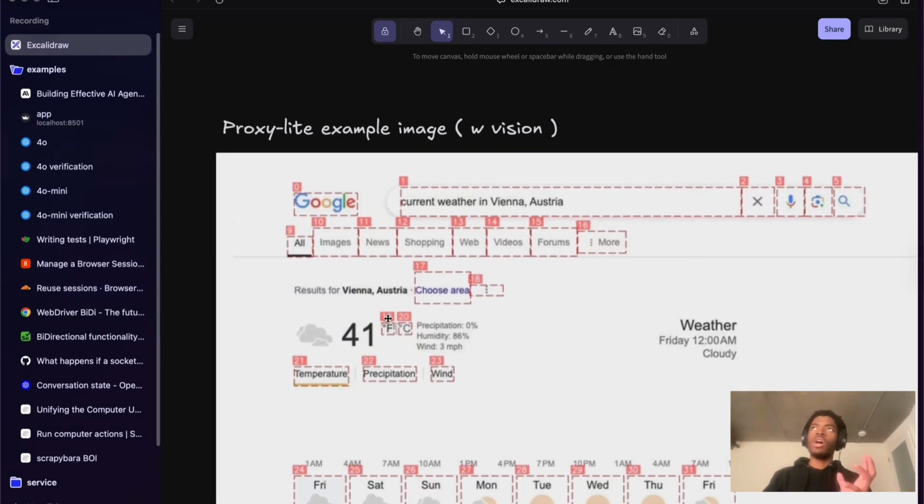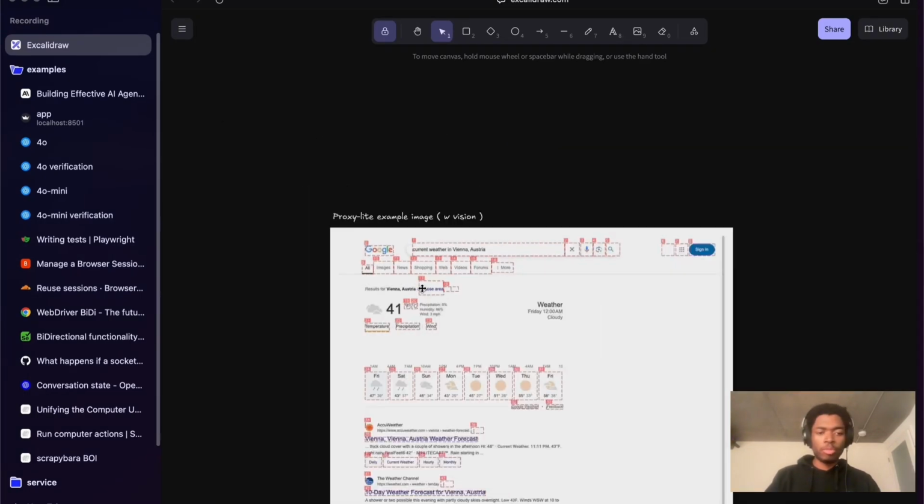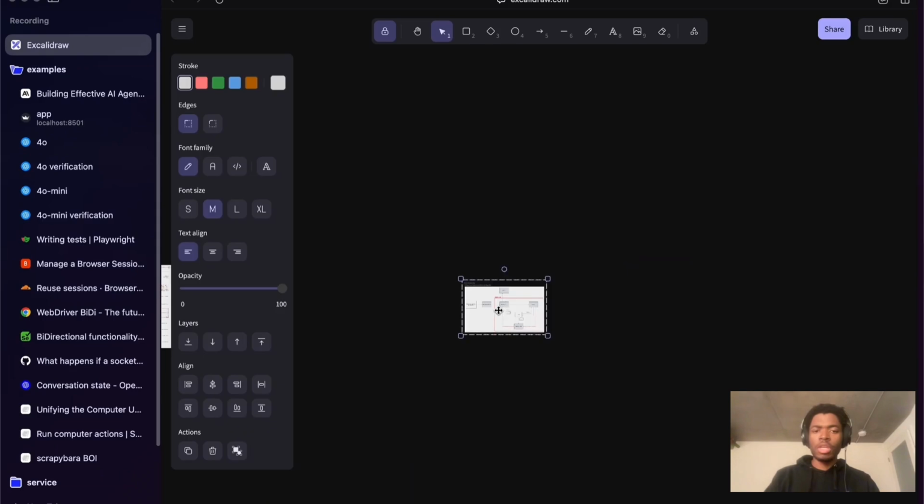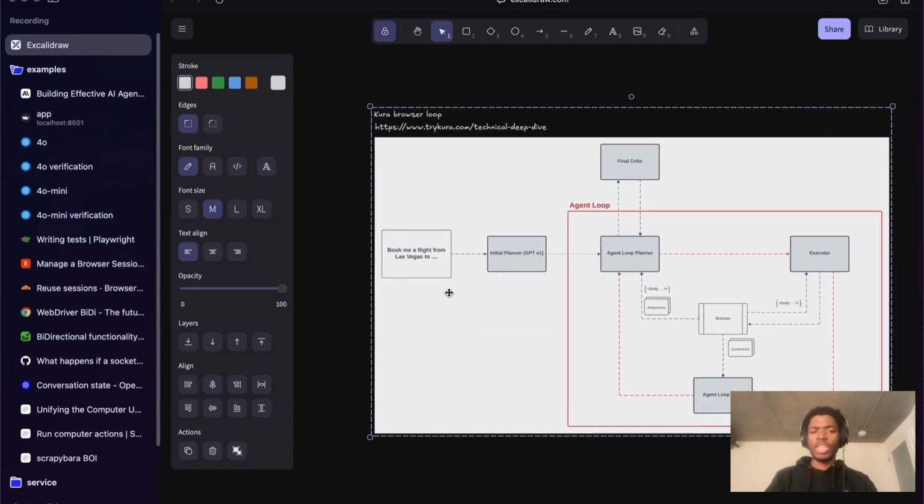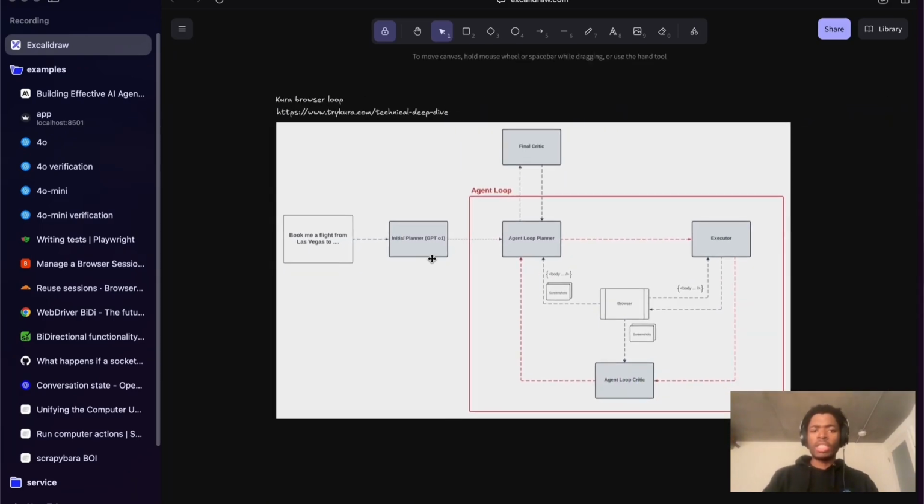I found that other small models are not as accurate with DOM-based approaches. So I've tried Stagehand with GPT-4o mini, and it tends to be a little bit unreliable on this form I'm going to show you in just a second. And as one last example, here's an agent called Cura.